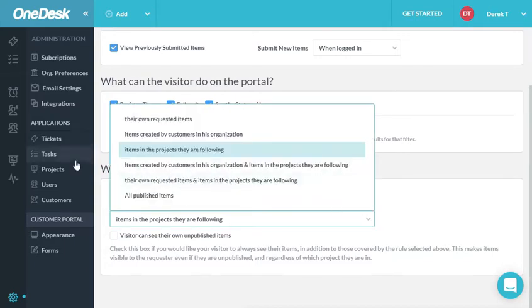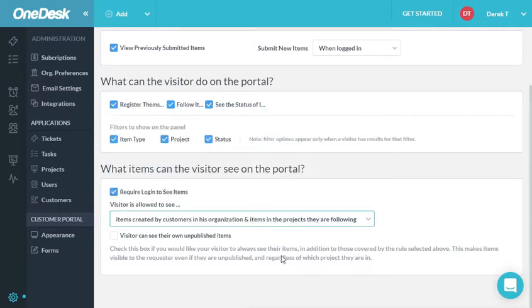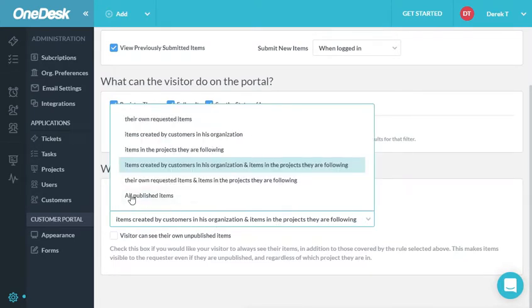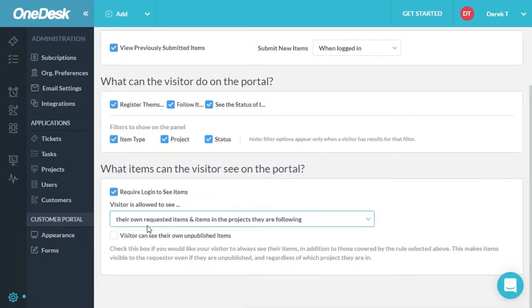Here, it's a combination. It's items created by customers in their organization, and items in the projects they're following. So it's a combination of the previous two. They can see both those things. And once again, another combination, all their own requested items and items in the projects they're following. So once again, it means they'll see their own stuff and items in the projects they're following. This is also a common choice.